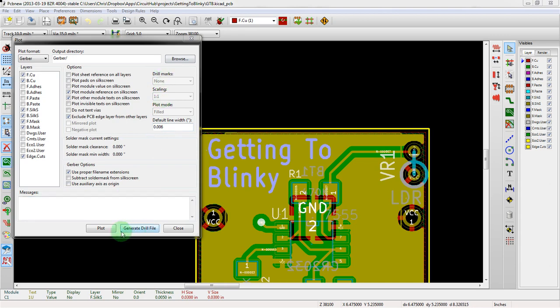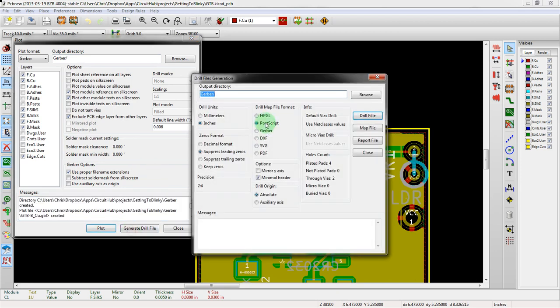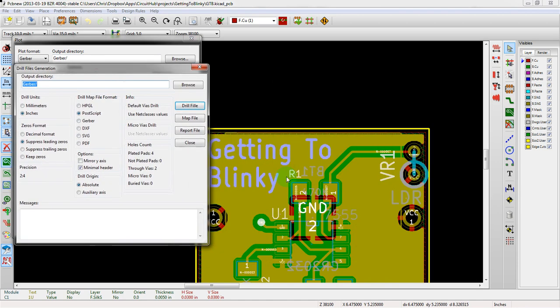So anyways, let's hit plot and see what happens. All right, we see a couple of our files are created here, and that's created in this folder. And when we click on generate drill file, now we have the option to generate the drill file, basically for the vias. In this case, we don't have any non-plated through holes. These are all plated because they're vias. So it's a plated through hole drill file effectively.